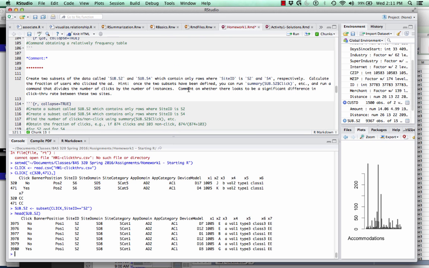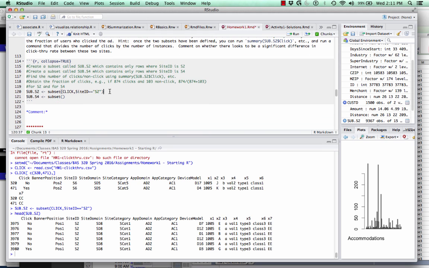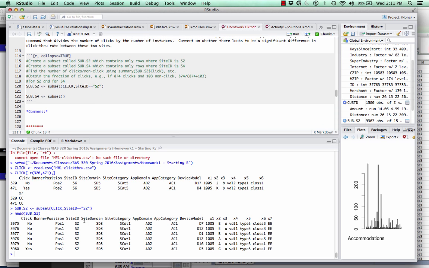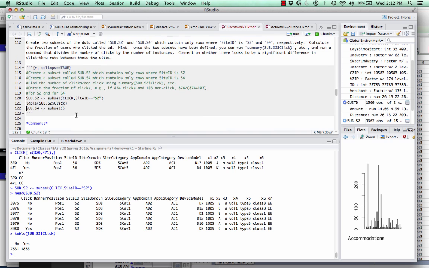All right, then what you're going to do is you're going to run a command that divides the number of clicks by the number of instances to get the fraction of users who actually click that ad. So, all right, doing some real analytics here, doing some good data analysis here. Here we have just for site ID 2 here. And if I did summary, or let me do a table actually, of this data frame $click, that'll tell me how many people did and did not click that ad. I actually want the percentage, and I can easily calculate that just by hand. That's not hard to do. But I want to use R to do this for me automatically.